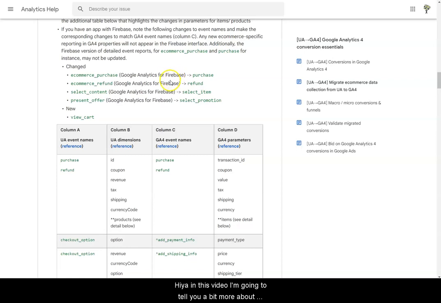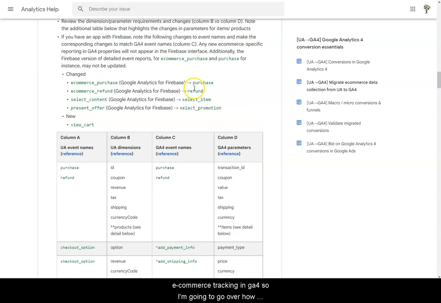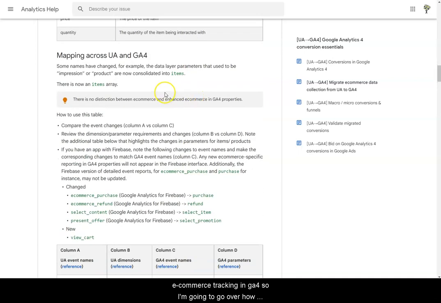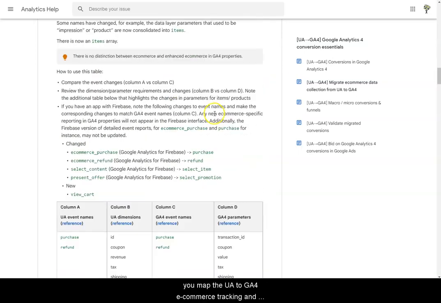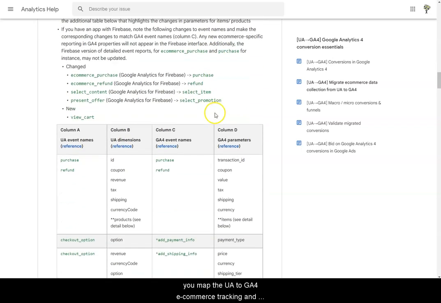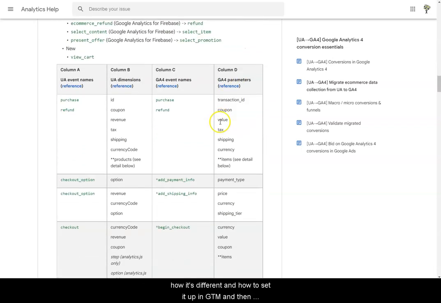Hiya. In this video, I'm going to tell you a bit more about e-commerce tracking in GA4. So I'm going to go over how you map the UA to GA4 e-commerce tracking and how it's different basically, and also how to set that up in GTM, and then how to use that within reporting as well.